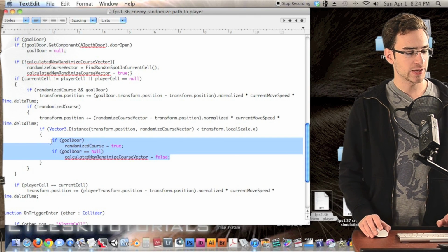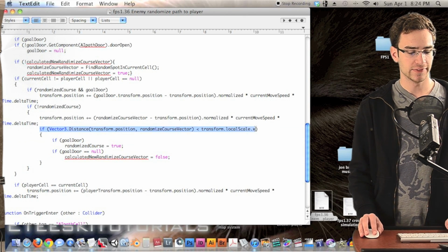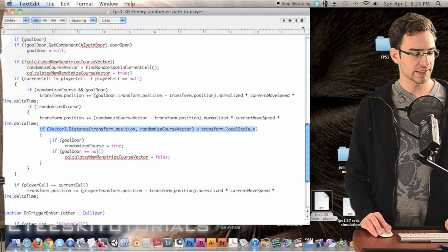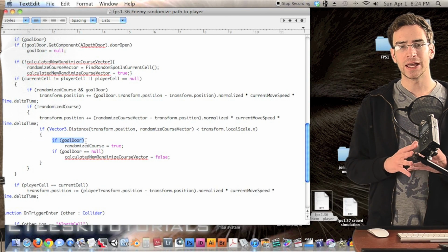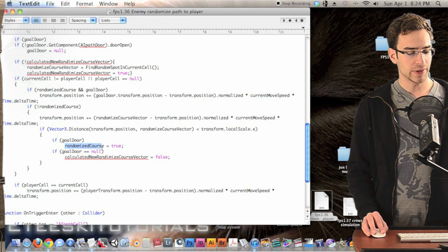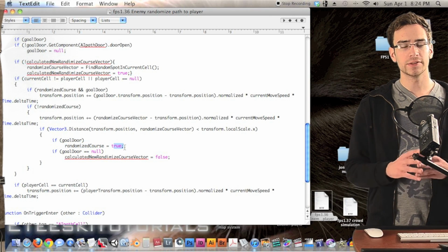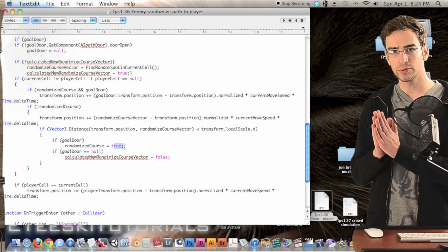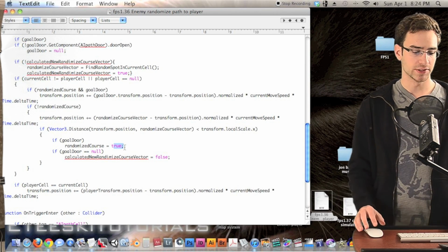Alright, now we have two if statements inside of this if statement. Now the first if statement is if goal door. So if we have a goal door that the enemy wants to go to, we're simply going to set randomized course to true so that we know the enemy has already moved to its random point and now it is ready to move towards the door.